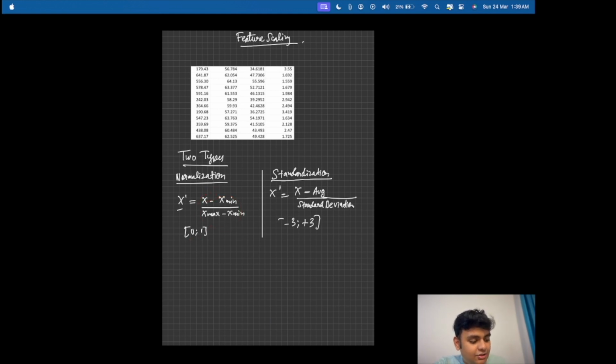Standardization, on the other hand, means standardizing the data for the model. Both techniques are acceptable, but mostly standardization is used for feature scaling. If we use this formula to perform standardization, our data would be between -3 and +3. The formula here is x minus the average, divided by the standard deviation.